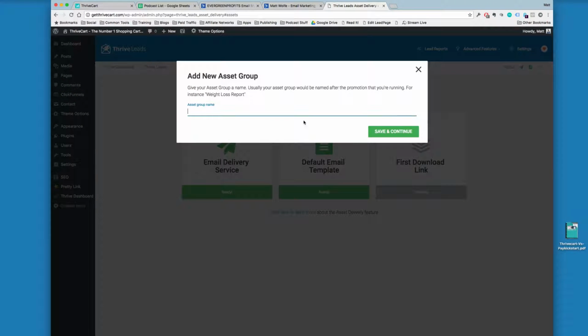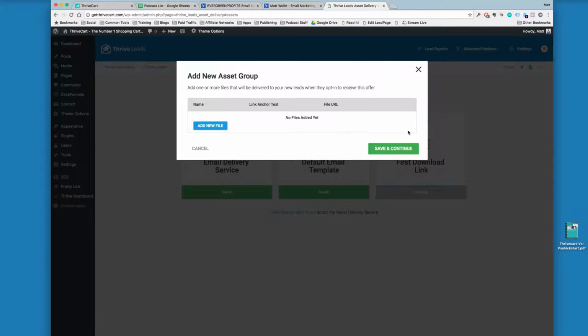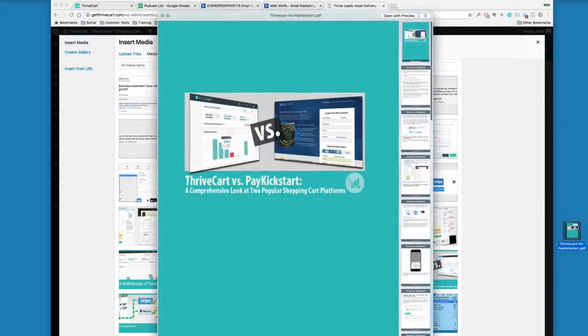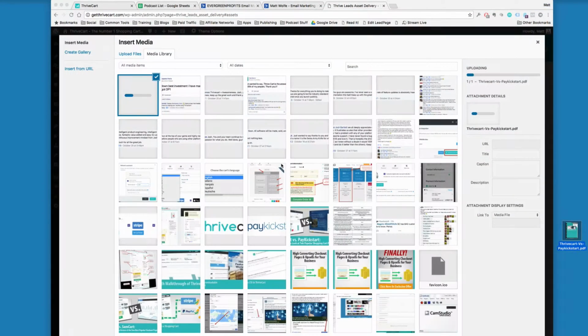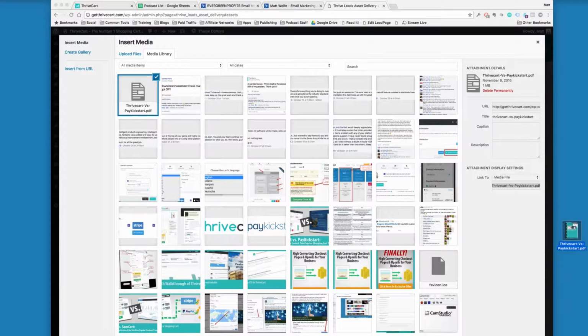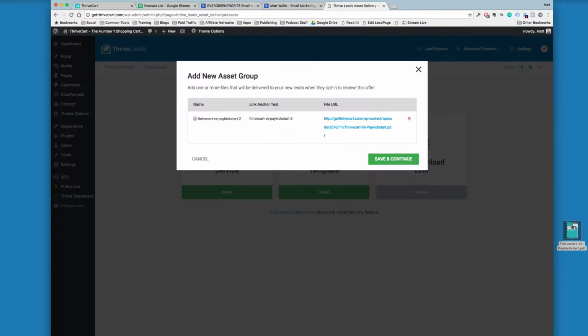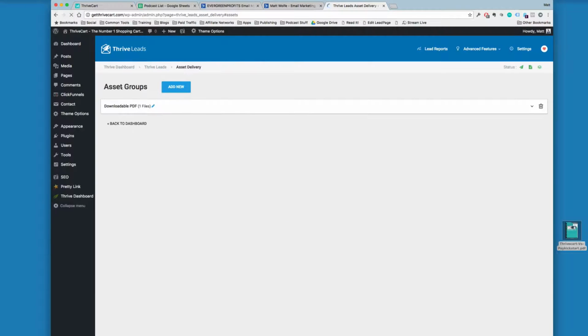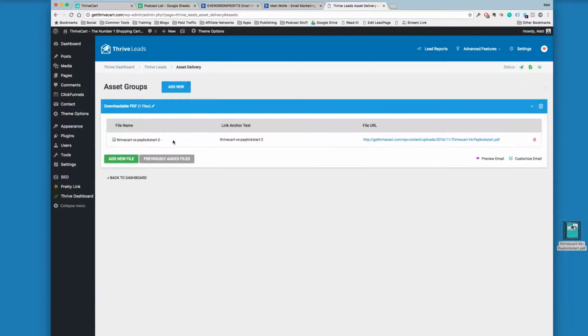And I'm going to add a download. So let's go ahead and call it downloadable PDF. Save and continue. And then I'm going to add a new file. What I'm going to do is take this little PDF that I created over here, and add it right in. Now it's uploaded onto my server. I'm going to insert it. Click Save and Continue. And now I've got this asset available to download when somebody opts in. If I click Continue to Asset Delivery, you can see there it is. It's uploaded and ready to go.